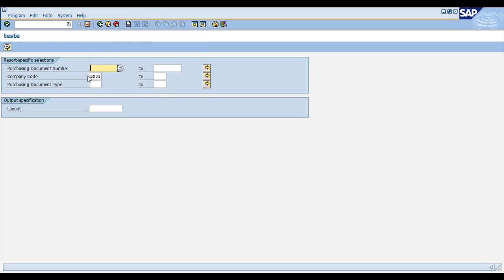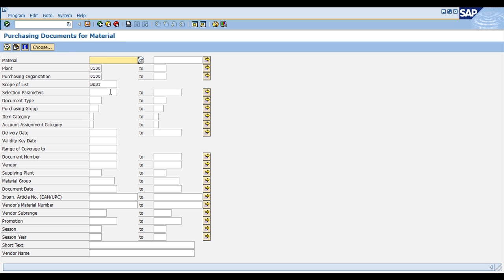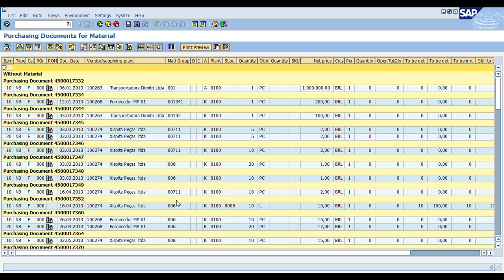Here is my report. I'm going to run it for this company. I have several purchase orders here. Now I'm going to run the same standard report for purchasing. Perfect, exactly what I would like to show you. This purchase order that has this icon here means you have PO history. This one doesn't have a PO history. That means in my query, you will not be able to find this PO.